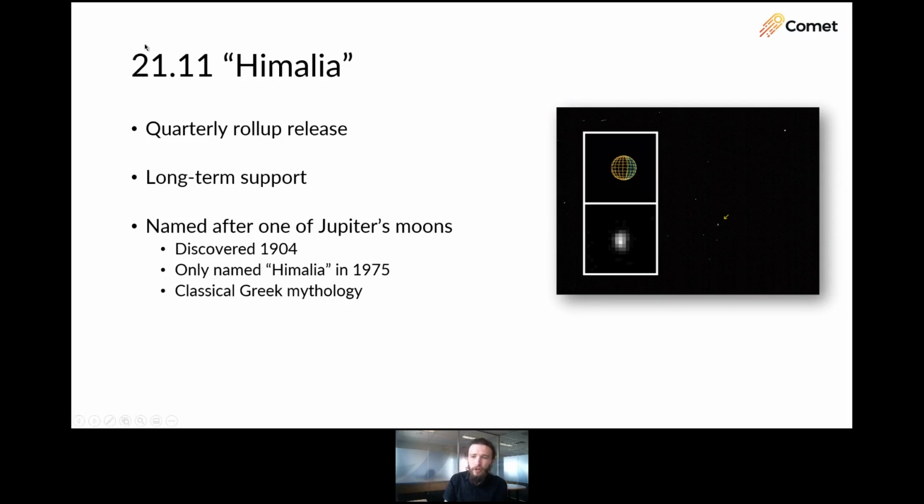I'll also explain the version number as well, 21 because it's 2021, and 11 because it's November. Himalia will be released at the end of November. It's looking like Monday 29th at this stage. And like I said, it contains all the changes from the last 3 months worth of Voyager releases.